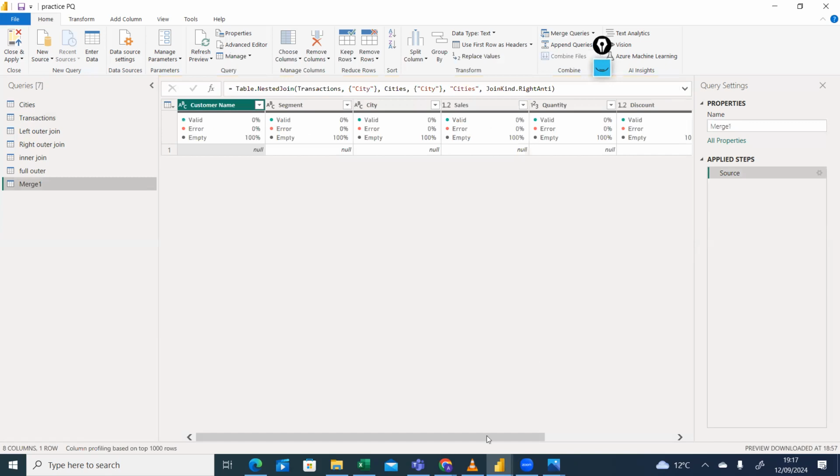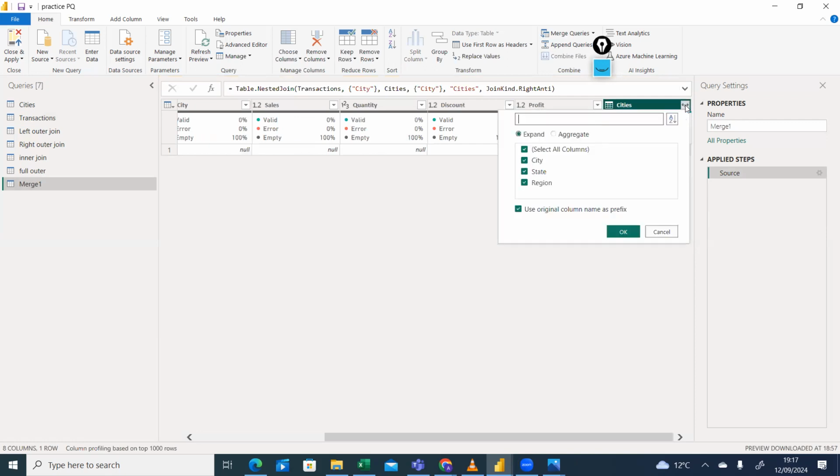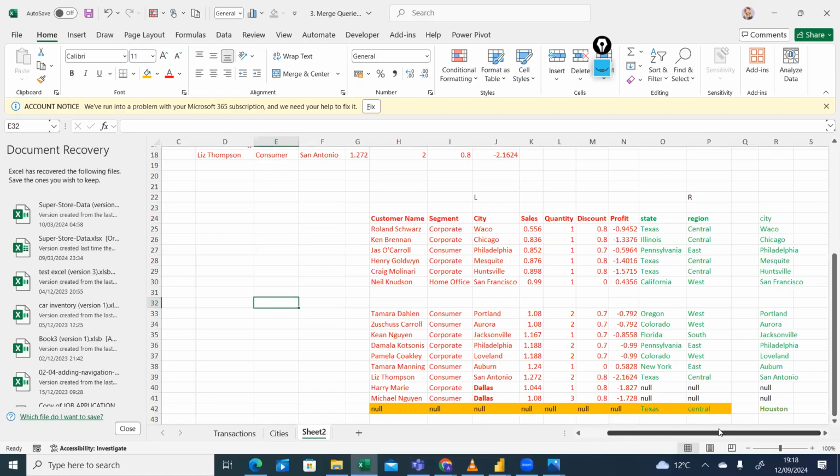And remember now we can expand this. We're not bringing in the cities from the right-hand side, so let's just unselect that. And we don't want to use original column name as prefix. I hope we still remember and understand why I'm unticking this box. So with OK selected, this is all we have. Exactly what we expected, just Texas and Central with the null values from the right-hand side. And that's exactly what we highlighted here. So that's what we're expecting.